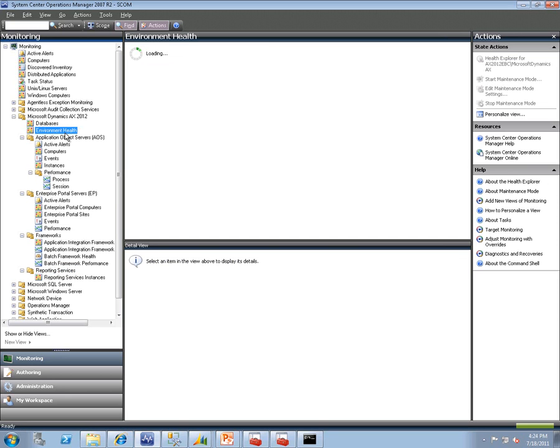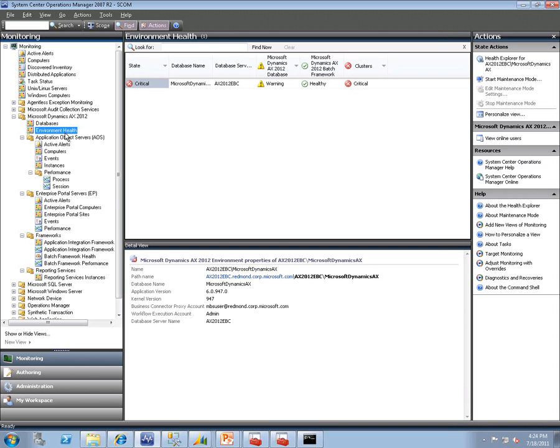Let me click on the environment health node, because this node or view represents the entire health of your AX2012 system. There are multiple views that you can use to see the same information. The one that you're looking at is a state view. There's another view which is a more visual representation of the same information. So let me show you how to get to that view.